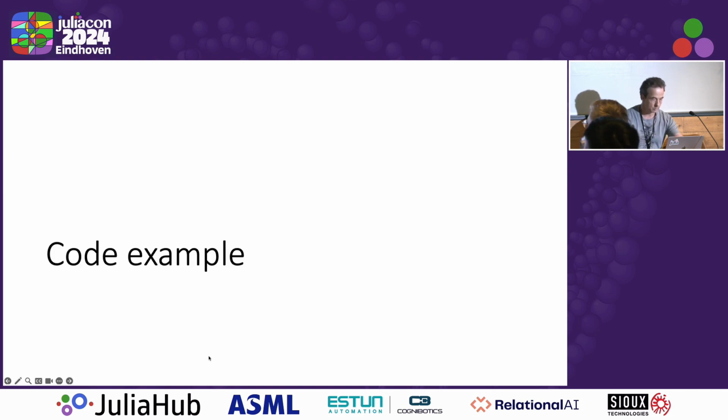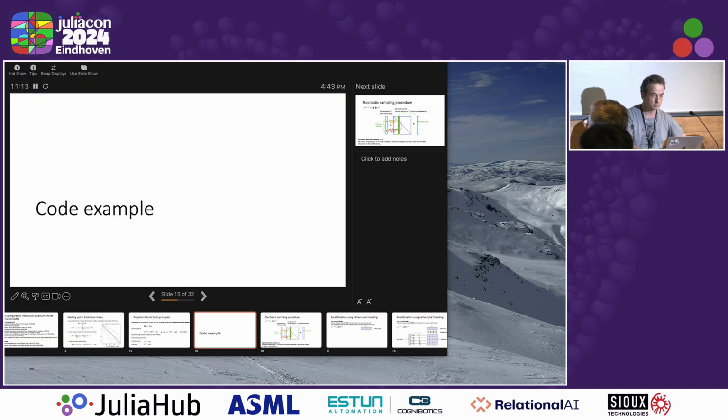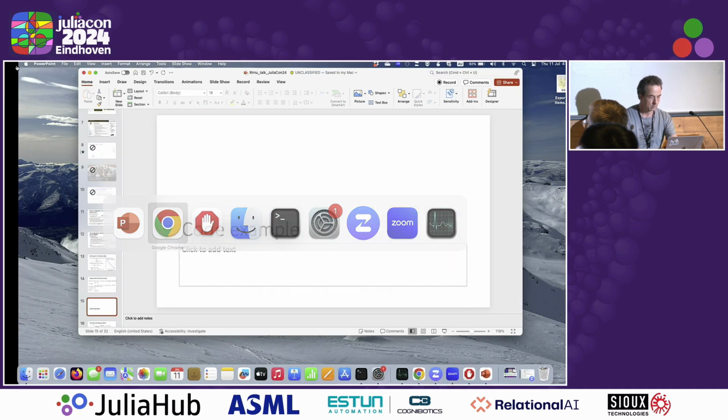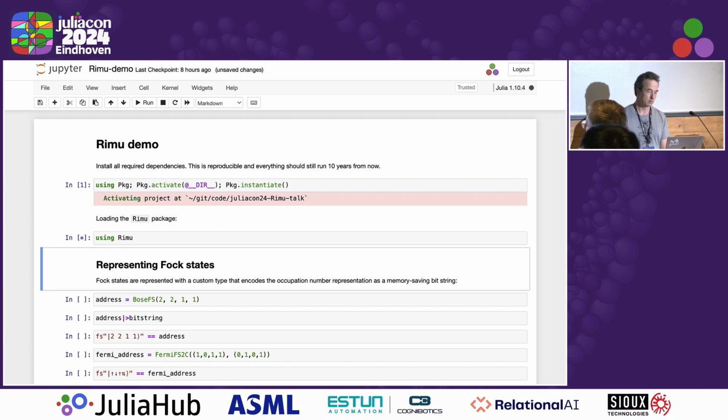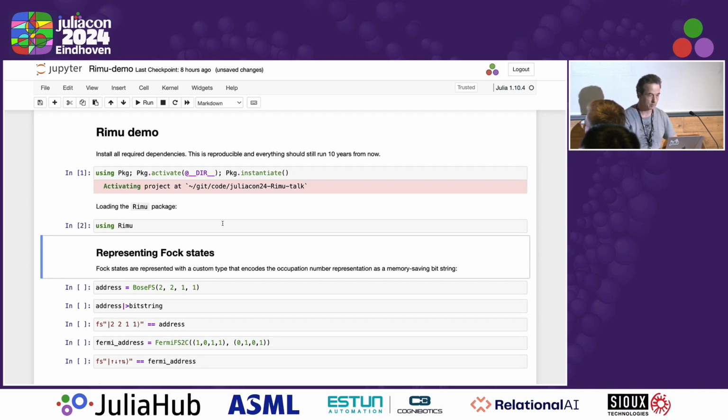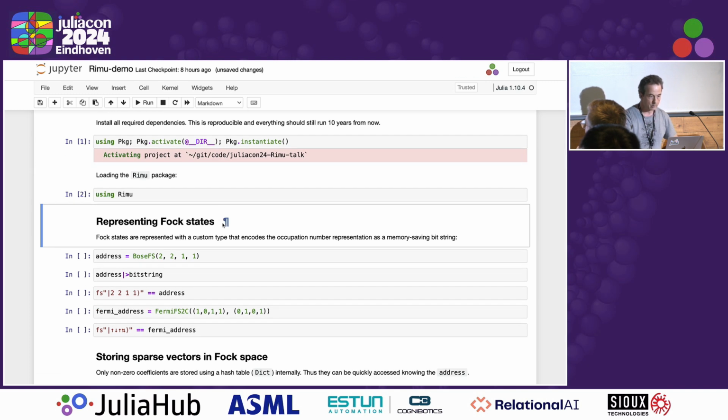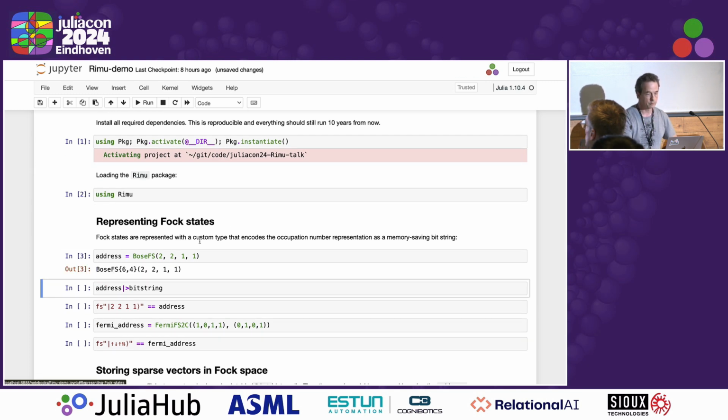Okay, so now there's a code example. Let me switch to this Jupyter notebook. So here, let's go through the code a little bit. I've already loaded the packages. Rimu is a registered package. So how do we represent Fock states? We use an occupation number basis. BoseFS stands for bosonic Fock state. This is just two bosons in the first mode, two bosons in the second mode, and so on.